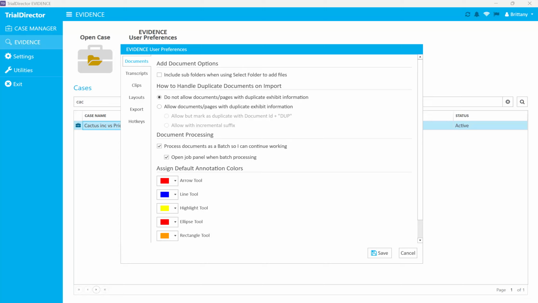And then when I import, it's going to have that red dot with the X through it for things that didn't import, and I'll have a log. Or I can allow documents with duplicates, and then it can either put a dupe at the end or an incremental suffix. If you're going to choose this, I highly recommend putting dupe because then it's easier to find which ones were duplicates, where the incremental suffixing can get lost with page numbering and stuff like that. So go with dupe if you're going to allow dupes.